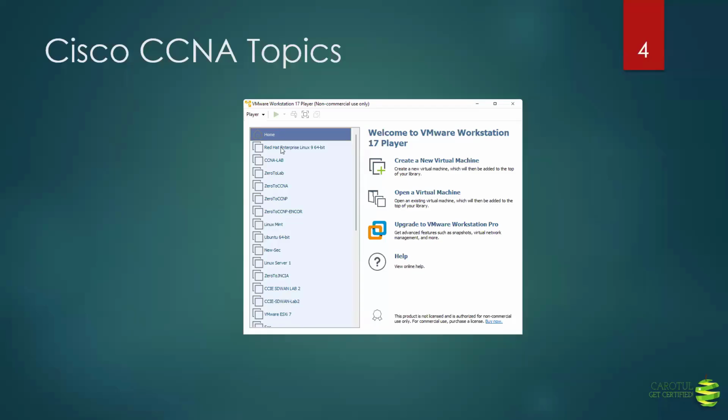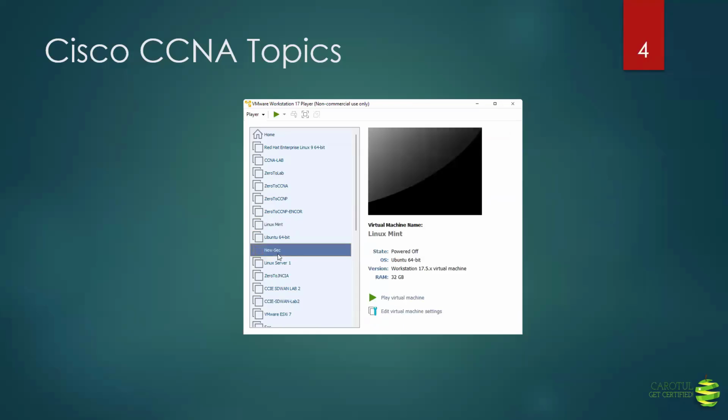You see these different names here, like CCNP or Linux Mint or New Security, Linux Server 1. These are all VMs. One of the VMs will be your CCNA lab, or one of the VMs will be your EVNG. And when you install VMware, it will be blank. So how will you get this EVNG to start working? You need to import the OVA file that I sent you.